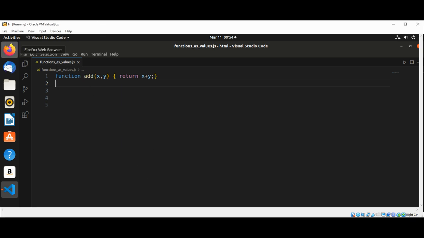So let's see how the function can be assigned to another variable and it will still work the same way. Now a refers to the same function that add does.